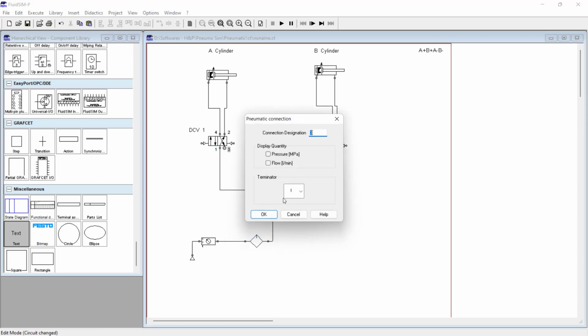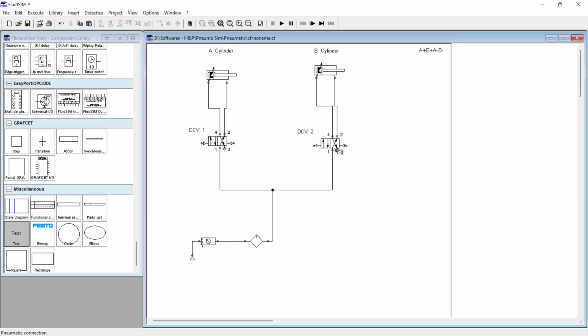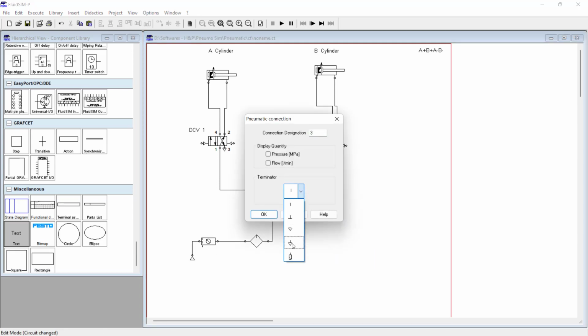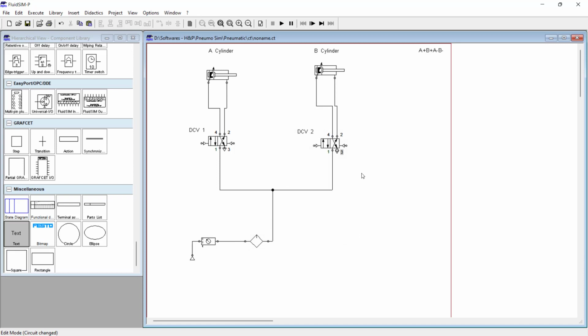So go to properties. The terminator should be open vent or close open vent, internal vent, external vent. So we choose external vent, give OK, go here, right click, properties, change it to external vent. The vent is used to release the air to the atmosphere.